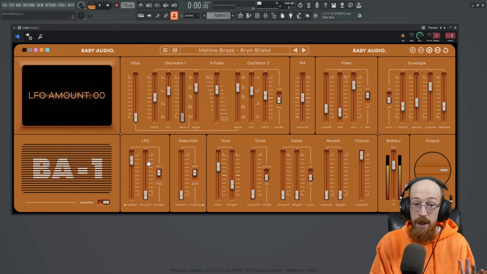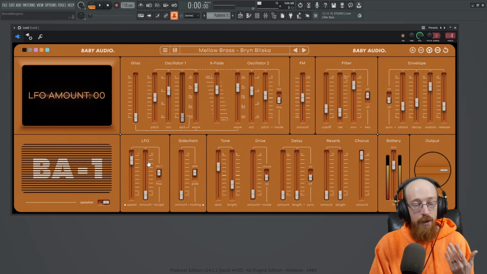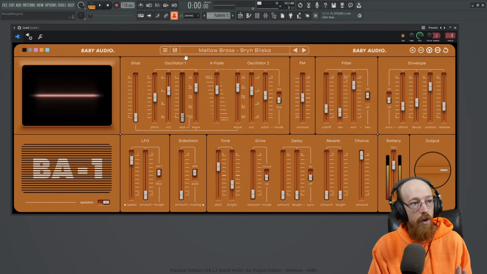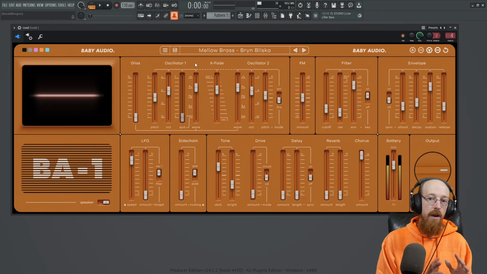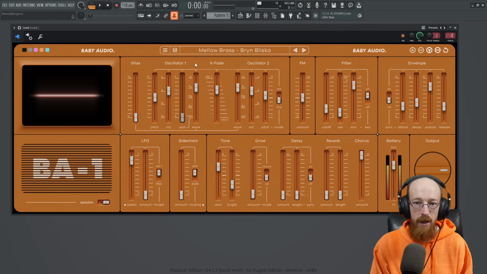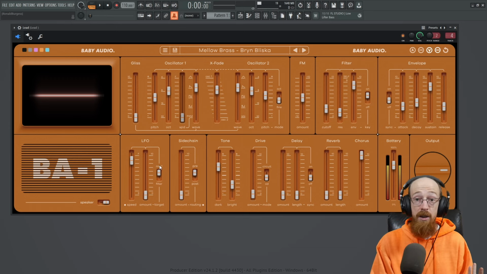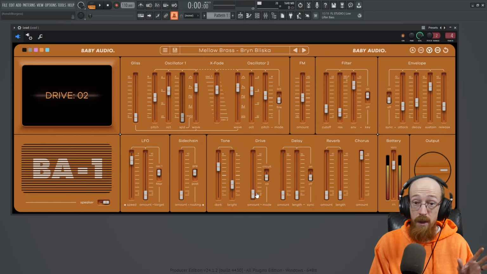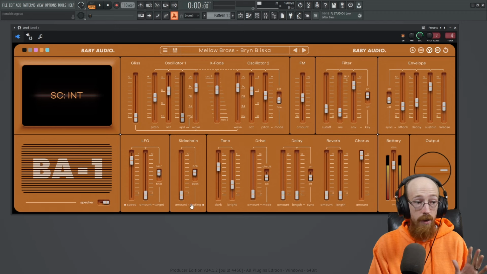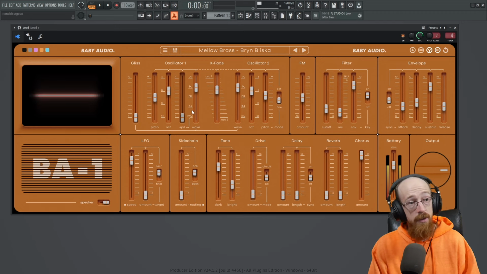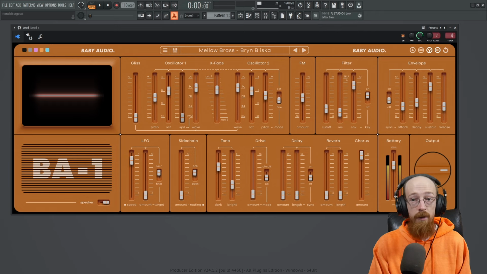Now, if your mod wheel isn't already magically hooked up, you can come up here to MIDI CC, turn on MIDI learn, move the control, move your mod wheel, and click this knob. There's another video where we talk about this, and I said this a little out of order. You need to click this first, then move your two controls, and it should be linked up. But there's another video, you can go check that out if you want to see how to hook up hardware controls to BA-1. So now I can do stuff like this.